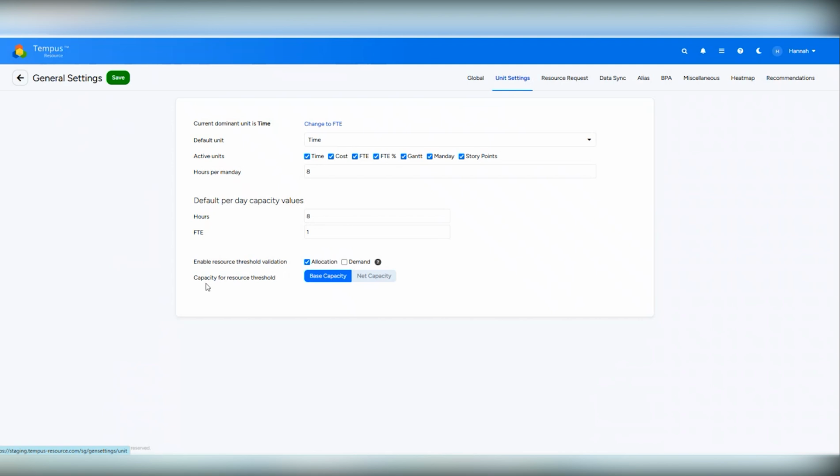Additionally, they can also choose which capacity they would like to use for the caps. So they can either choose base capacity or net capacity. So I'm going to choose net capacity and in the allocation data set and hit save.